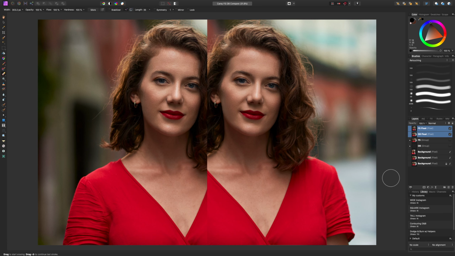We're going to be looking at the difference between using frequency separation and dodge and burn when you are retouching skin. Should be interesting, so let's just dive right in.